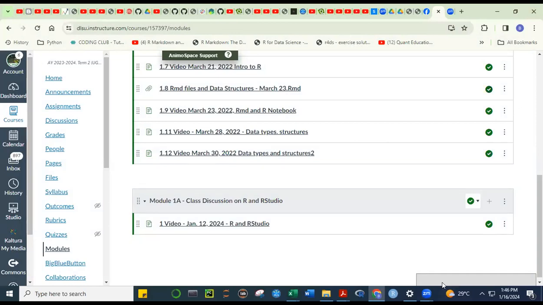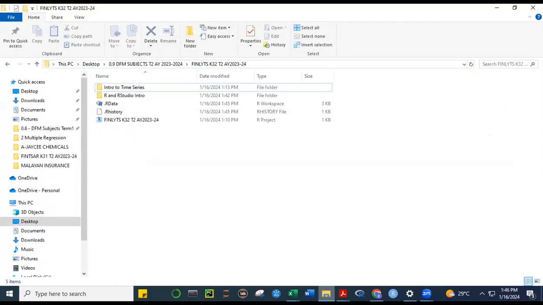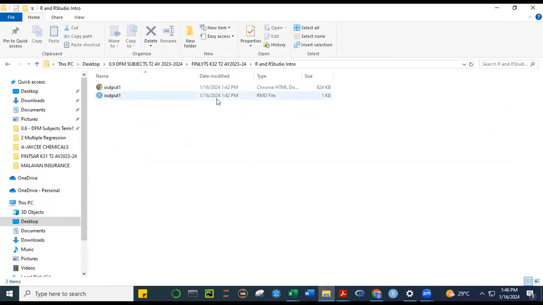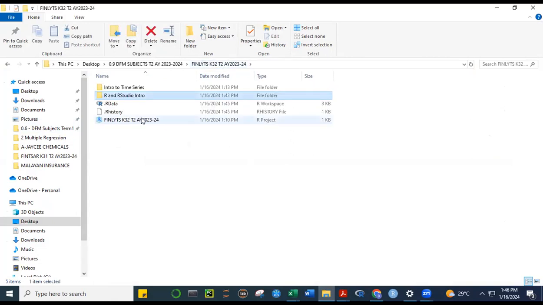Now, what if I want to go back to the file that I was working on? No problem. You have the project. So you go to your project. Okay? So if I go to my project, I can click this. Or I can click this one. This is an RMD file. I can open this. Okay? Or as I said, I can click this. If I open this R project, see what happens.